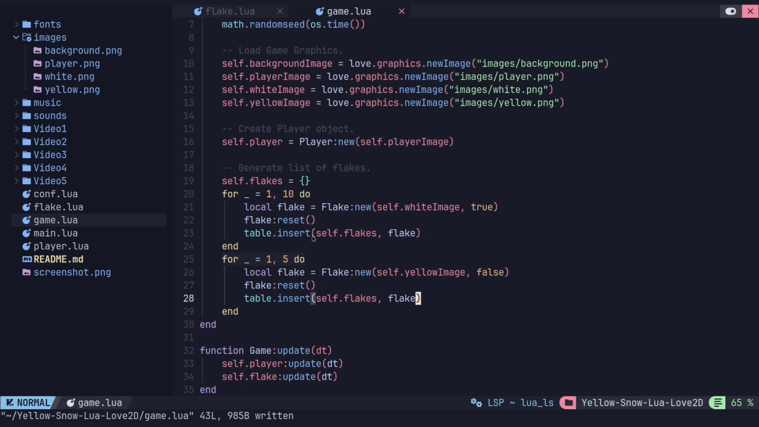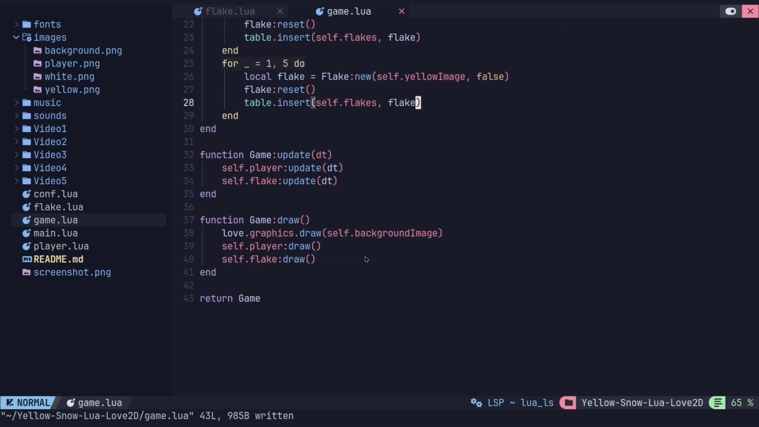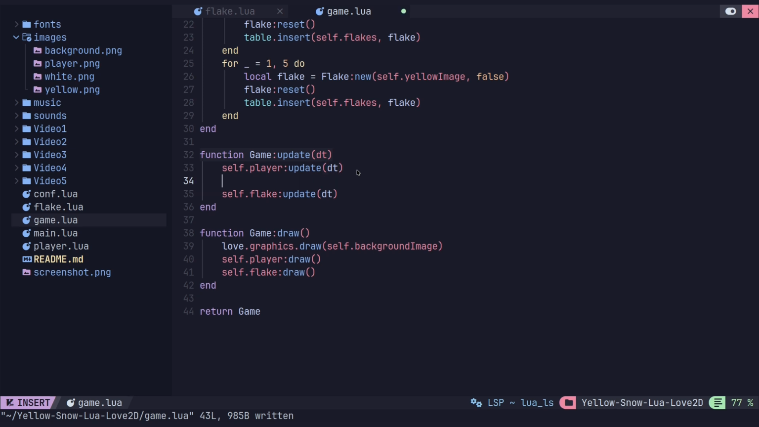Okay, so we should have 15 flakes now, but we can't update them the way that we were updating them, and we can't draw them the way that we were drawing them. We have to run through a loop to do this. So I'm going to do a for loop going through the flakes with ipairs. I'm going to do it both on the update and the draw.